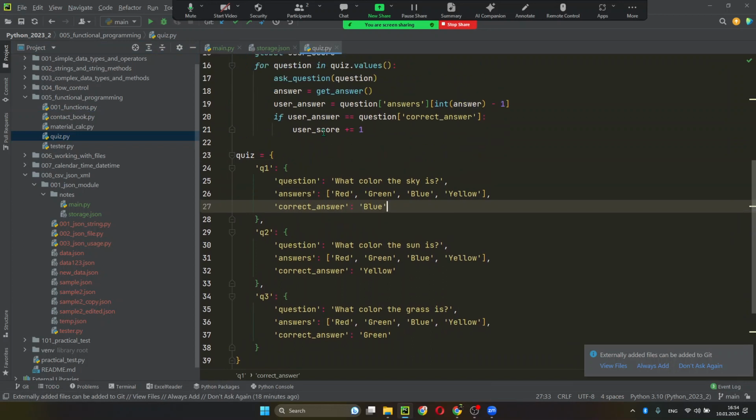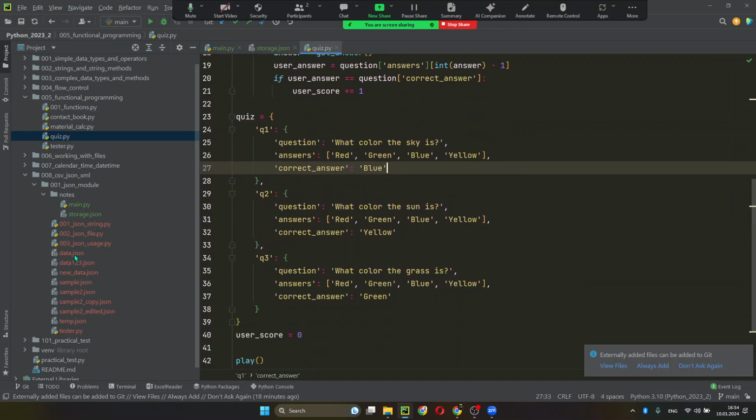And the quiz is a little bit simplified compared to the one I showed you before. So what you have here is question 1, question 2, question 3. You have the question, possible answers, and the correct one.